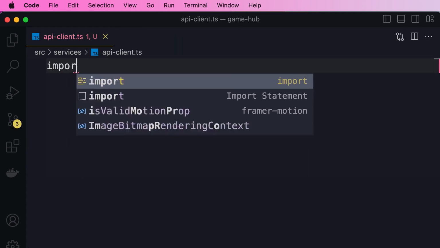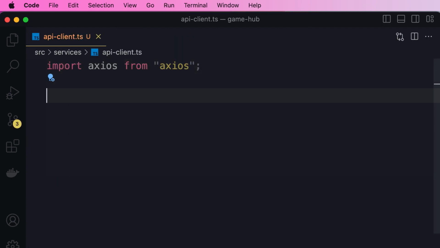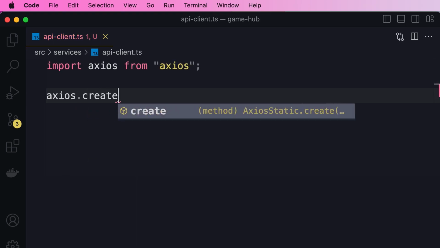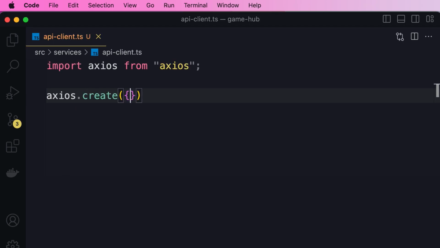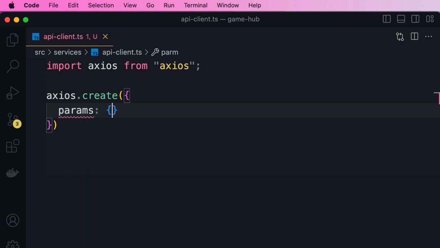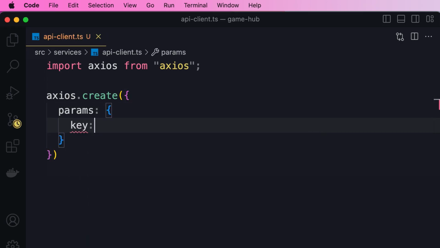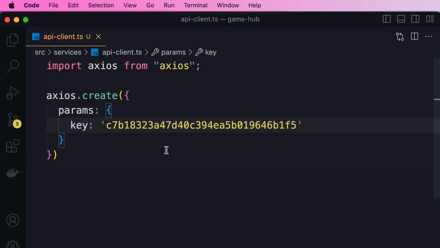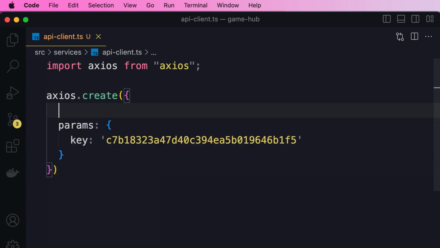In this file, first we import Axios on the top. Then we call axios.create to create an Axios instance with a custom configuration. Here we set params to an object. In this object, we set the key to the value that we just copied. With this configuration, this key will be included in the query string of every HTTP request we send to our backend. Okay. Now we should also set the base URL here.